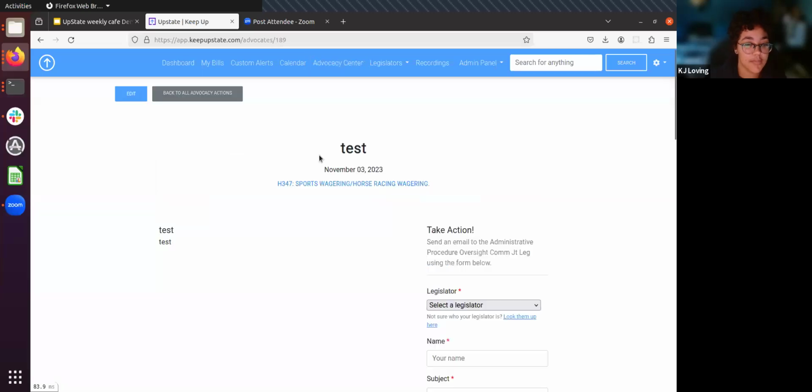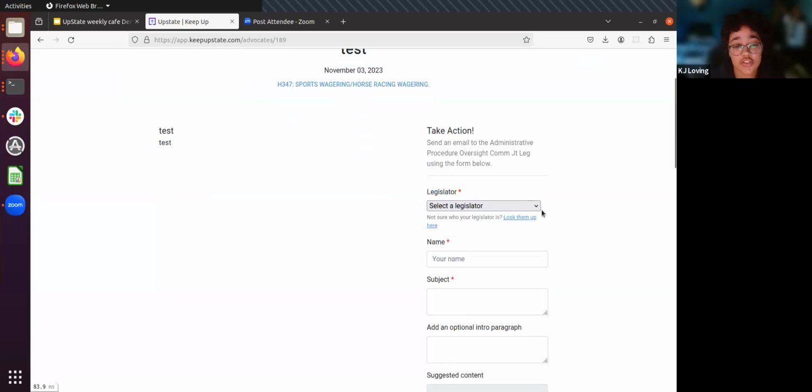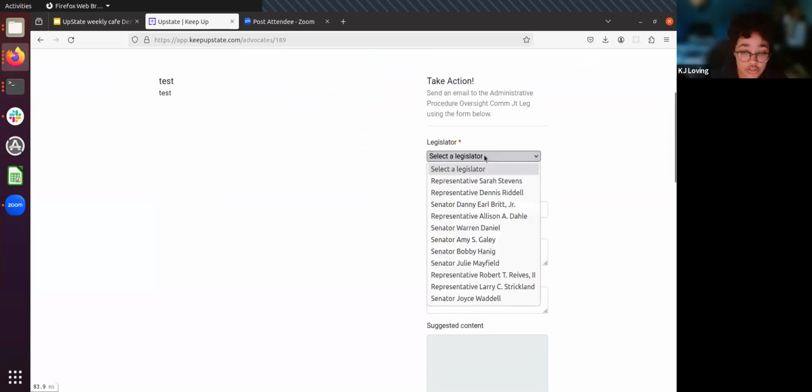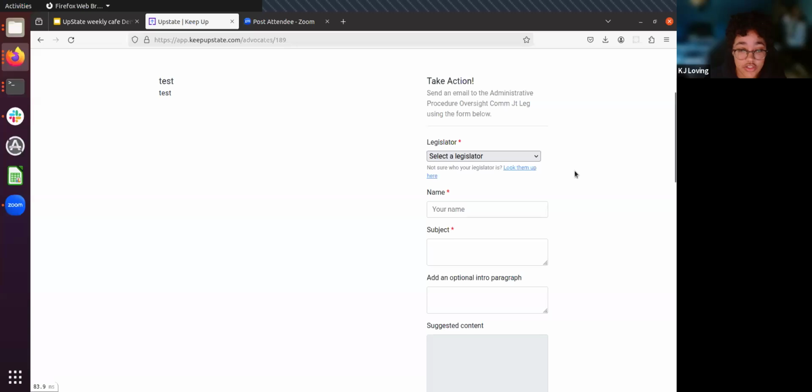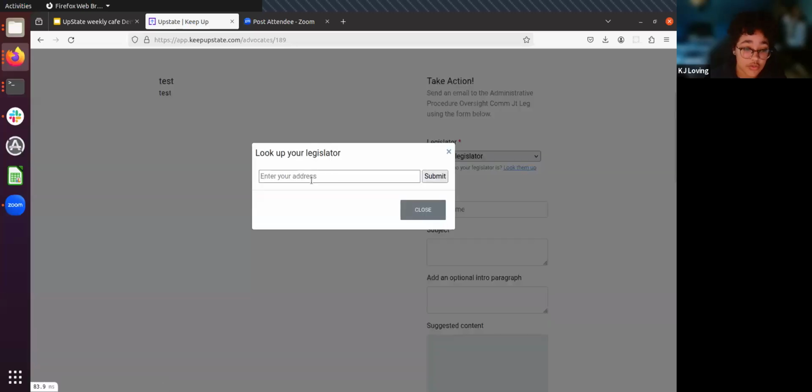The test, yep. Okay, in the take action section right over there on the right, supporters can email legislators. They can pick one from this list. And if they don't know who their legislator is, they're able to use our legislator lookup tool. You can enter in any address and it'll spit back your representatives.